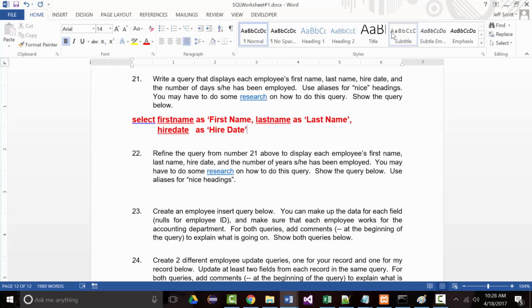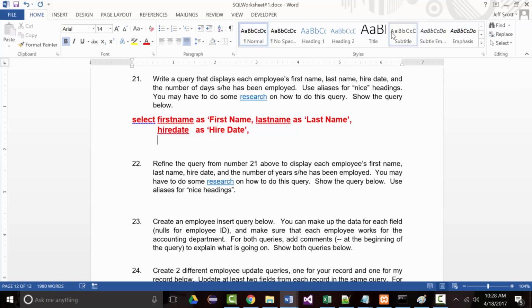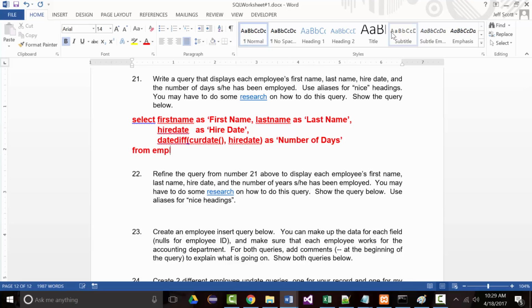And then you needed to add your own field in here, and that was a date diff, and there was more than one way of doing this. The current date, and you want to subtract from that the hire date, as, and I just called it number of days, from employees. So let me grab this. It's not going anywhere.